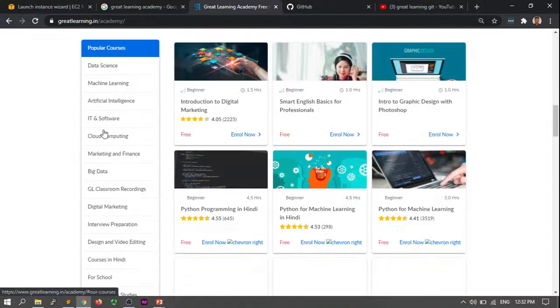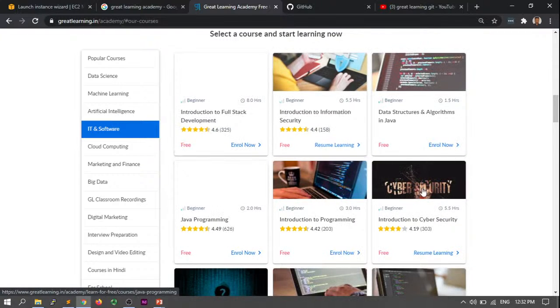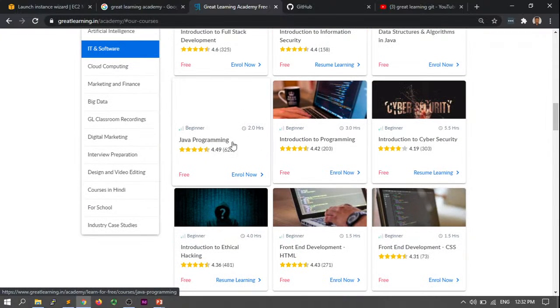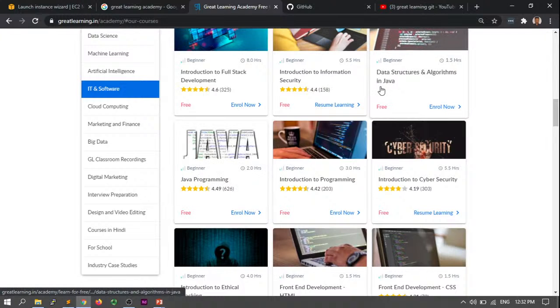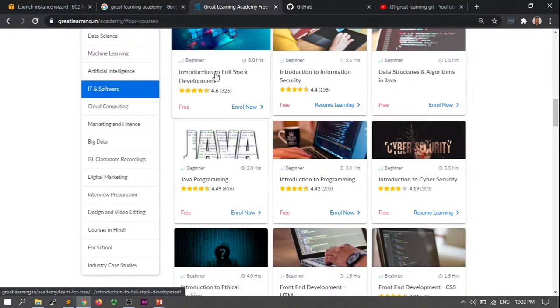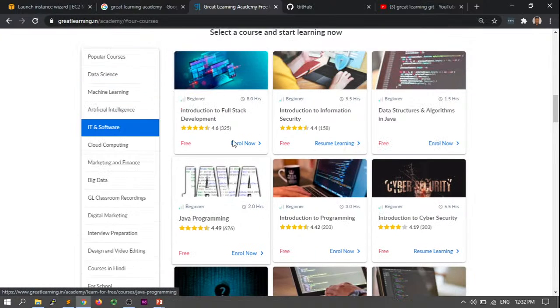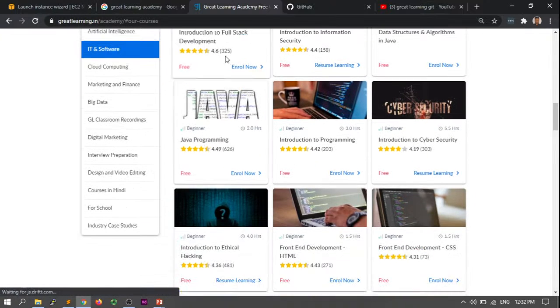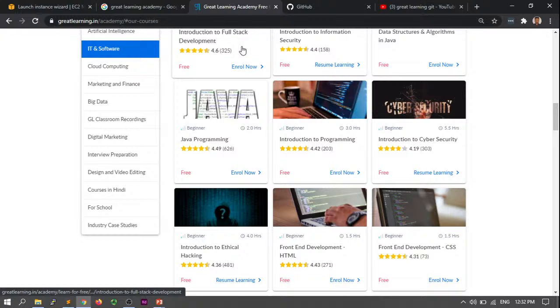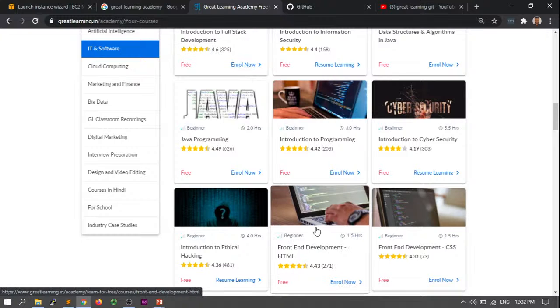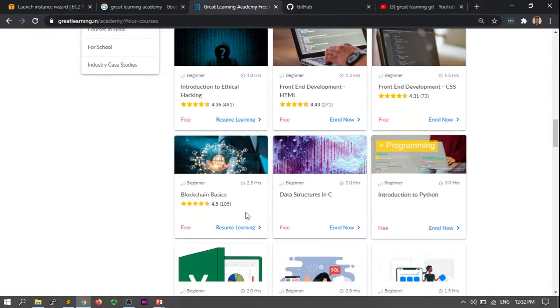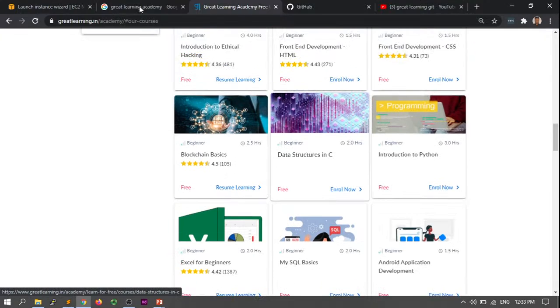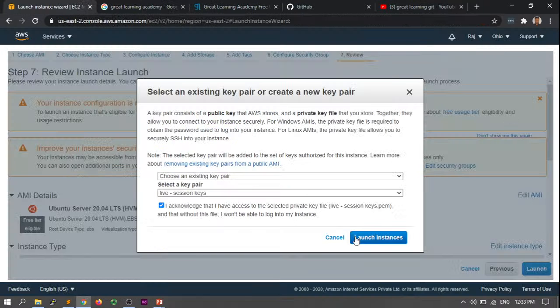Okay, just scroll down, go to IT and software. You'll find a lot of courses over here, like Java programming, introduction to information security, data structures and algorithms. So I would recommend starting with Java programming, or starting with JavaScript. So you can start with introduction to full stack development. That's where JavaScript is there, right? Or you can go with front end development. That is easy and good for beginners. Learn HTML and CSS, and data structures in C is also good. Yeah. So just see what you like and do what you want to do.